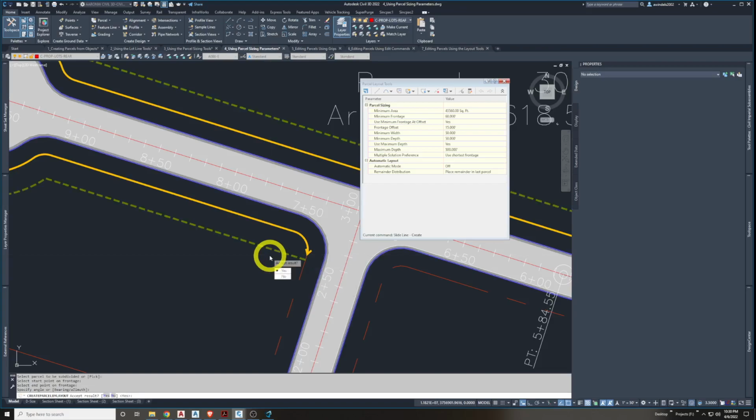In the parcel layout tools toolbar, let's type into minimum size for our minimum area 1.333 acres. Let's hit enter. That converts it to square footage. The preview of the parcels is shown at this time.